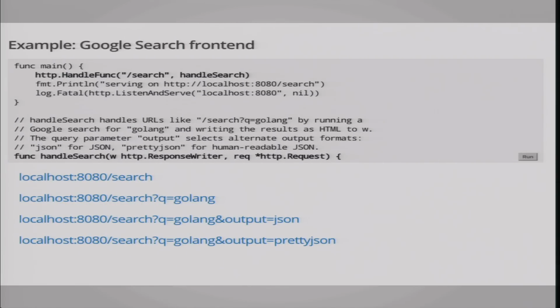All right, so here's the example we're going to work with through the rest of the talk. This is a fake Google search front end. So the handler here is going to call a function that will fake out some Google search results for us and then render those results to the handler in a few different formats. And when we get to that function that renders the Google search results, we'll talk a lot about concurrency and how we'd actually fetch results and deal with them from a distributed set of backends. So this looks just like our hello server except the endpoint is search. And our handle search function has a contract that it needs a query parameter q, and optionally you can specify an output format, which is JSON or pretty JSON.